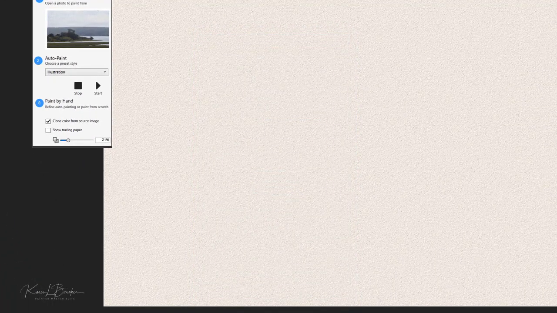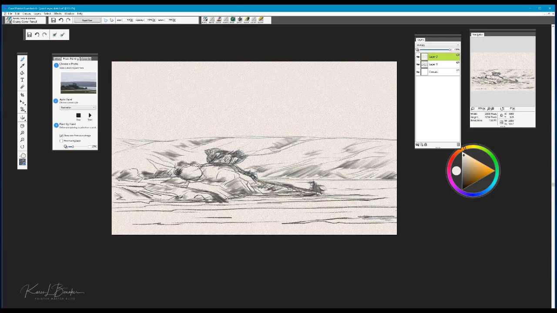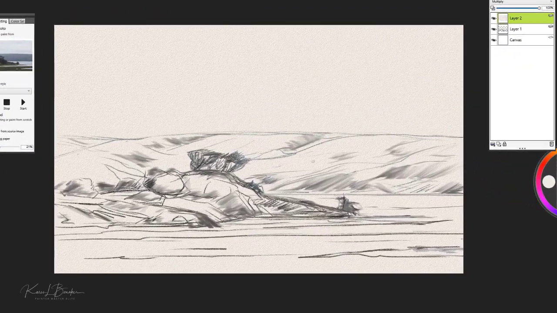The last step would be to go ahead and change the layer composite method to multiply, and now you can see that I have a nice overlay of paper texture going over my sketch, and at this point I can begin my painting. So that's how you create a sketch in Painter Essentials 6.